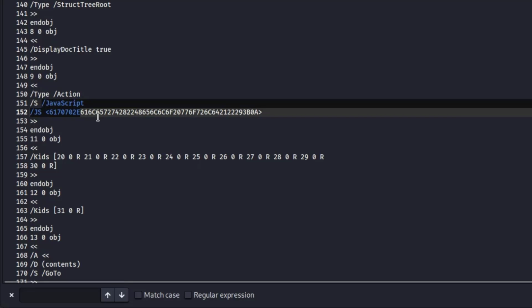So the application or the backend should strip out these particular things before saving the file onto the server, right? So this is basically how we can upload a malicious PDF file to execute or to do cross-site scripting vulnerabilities. I hope that you have understood it.